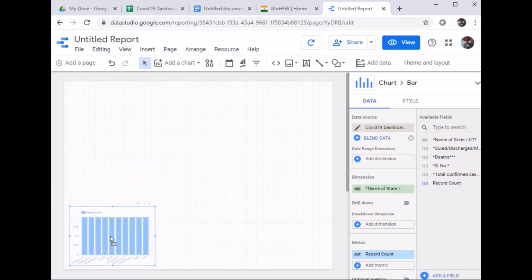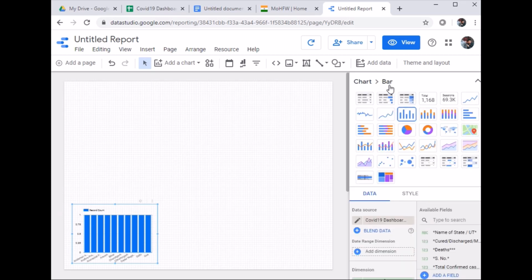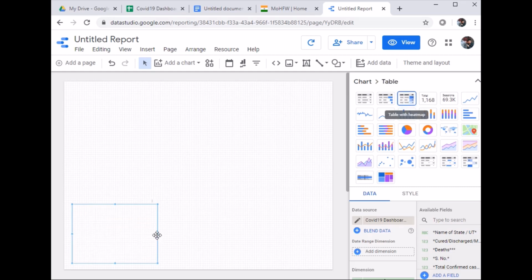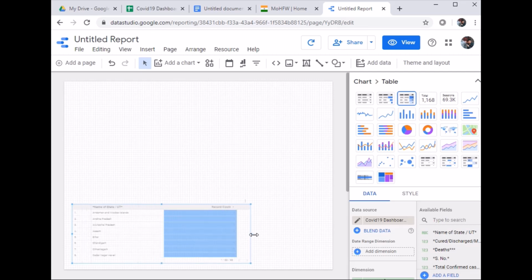We are going to change the outlook of the chart. For that, we have to click on chart on the right hand side. And then I'm planning to use table with heat map. So I'm going to click on that. And once I do that, I'm going to get my table with heat map.